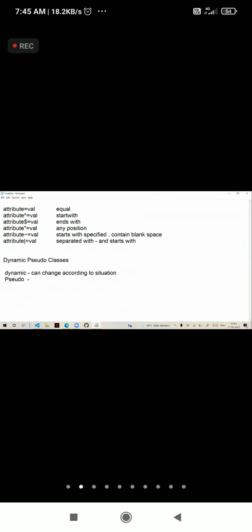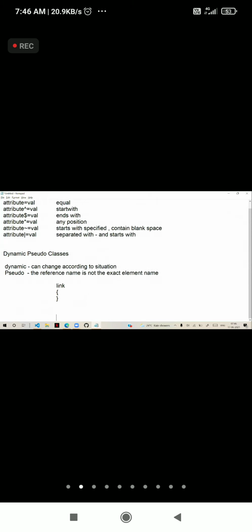they have a reference name that is not the exact element name. Reference name is not exact the element name. That means, for example, if I write here link, so link, generally link means which element will come in HTML. Link means which element will come in HTML.